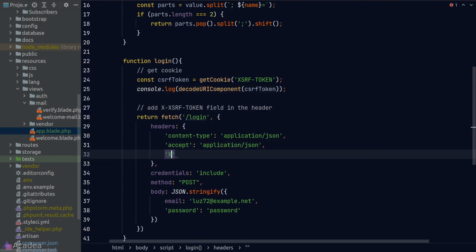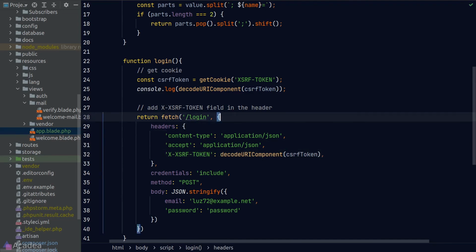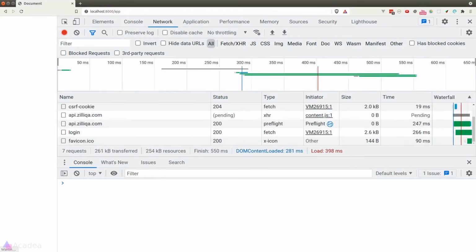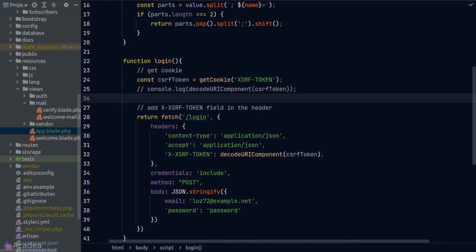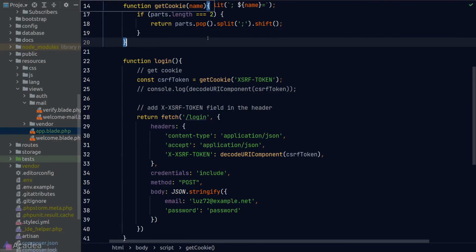I'll add a new field in our headers, and the value is the decoded CSRF token. Let's give this a go. And now our login API request is working. Great! We've got a login function. We should also implement a logout function.